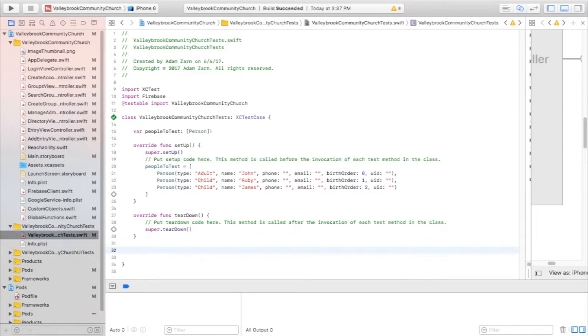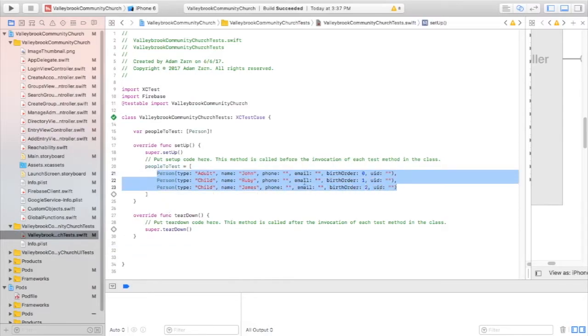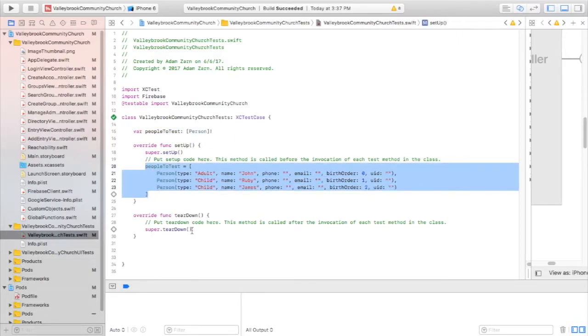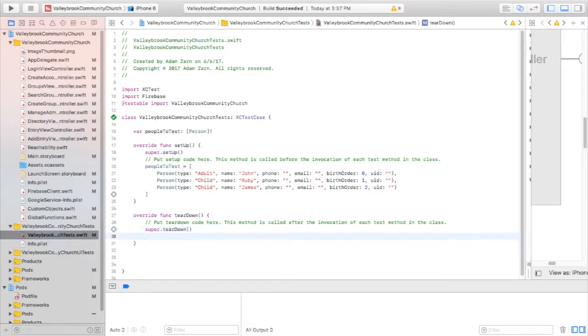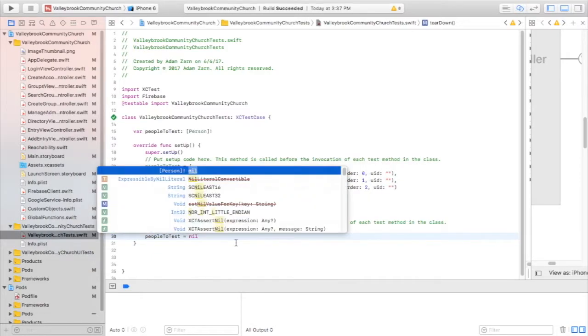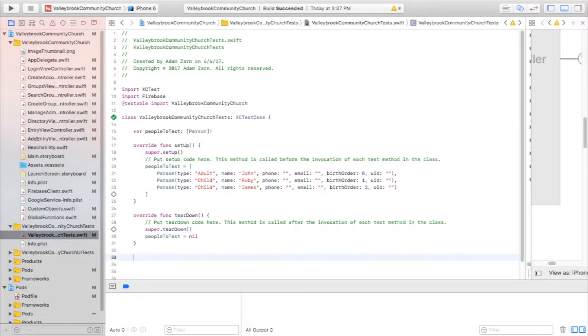So the first test we're going to add is going to check to see if a function returns the expected value. And in order for this function to run, we need to have an array of people, or a person, of type Person. So I've already set that up. I added it here, and then I initialize it in setUp. And it's always good practice to set it back to nil during tearDown.